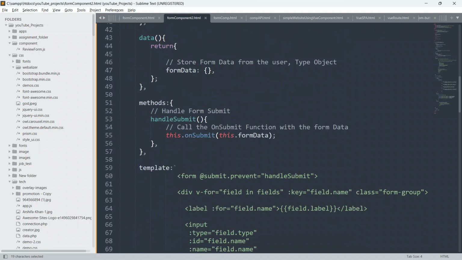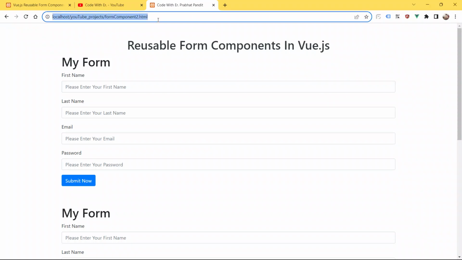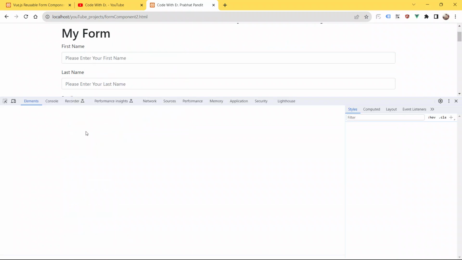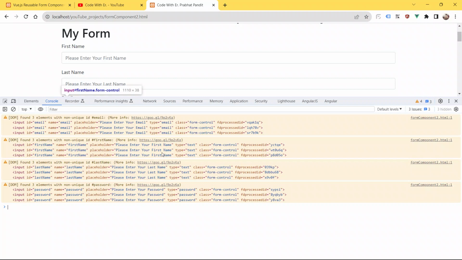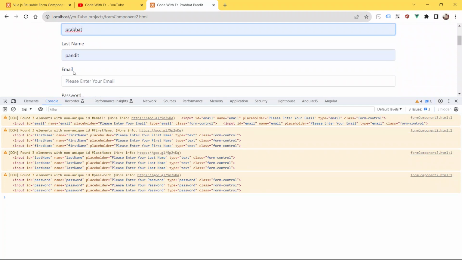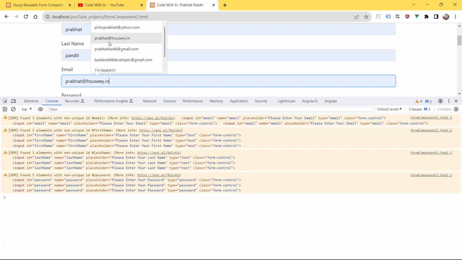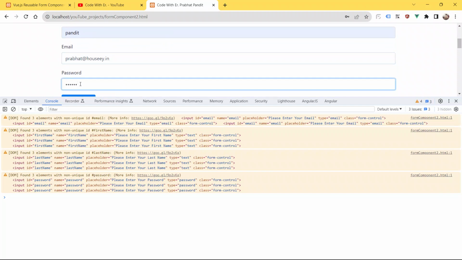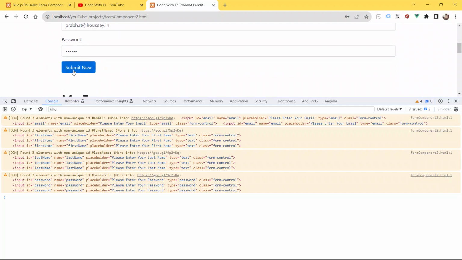Okay, so guys, now just save this and refresh the page first, and now try to submit the form. So just open the developer tool first and go to the console. Okay, so now submit the form. So first name is Prabhat, last name is Pandit, and email address is prabhat@housey.in, and give the password as 123456. Okay, and now submit the form.